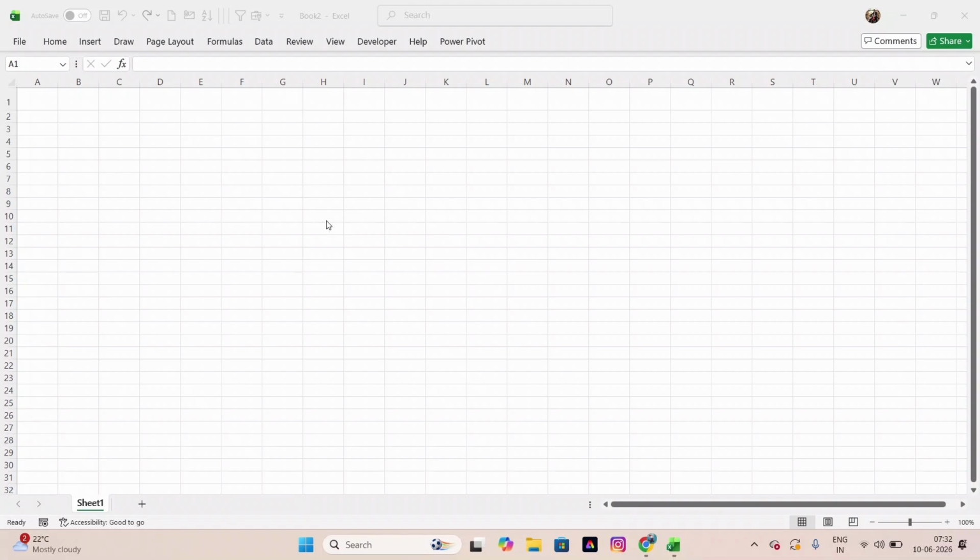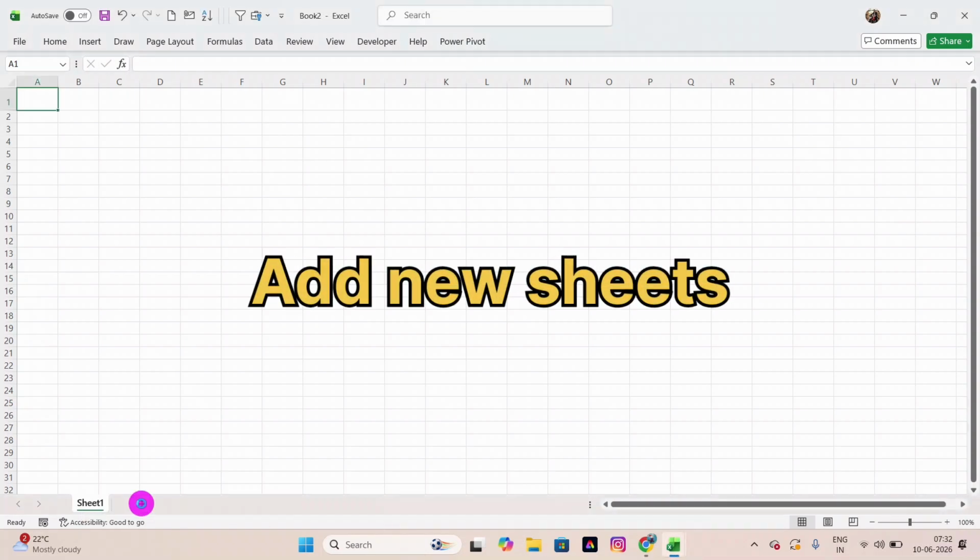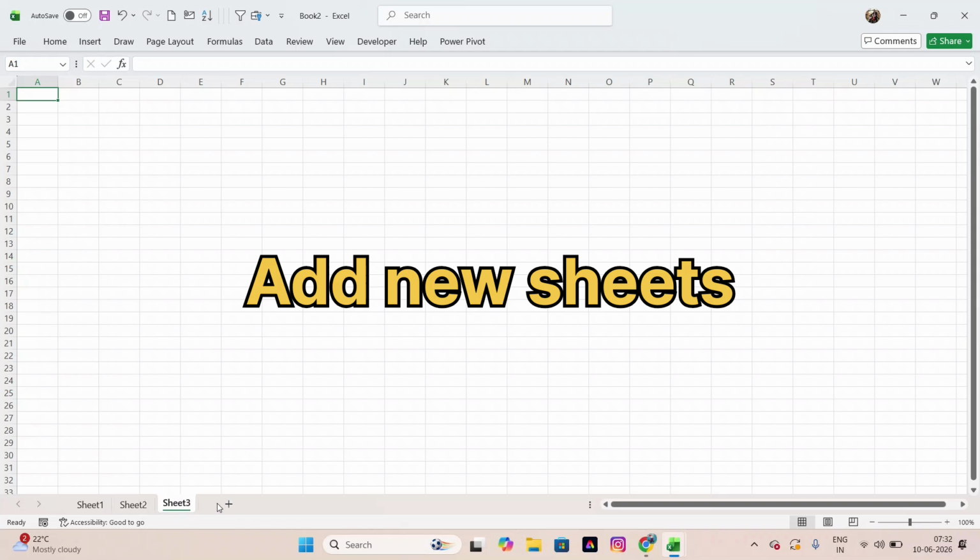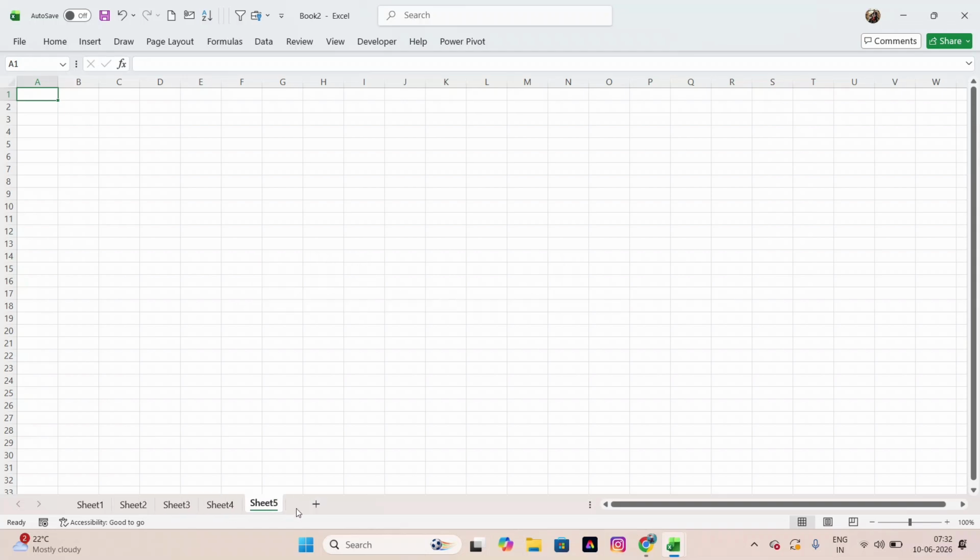So let's get started. First of all, I have opened one blank workbook. So here I am going to show some sheet options. Okay, so first option is that there is only Sheet1. If you want to add more sheets, then you just have to click the plus sign. Okay, like this. So new sheets are added.